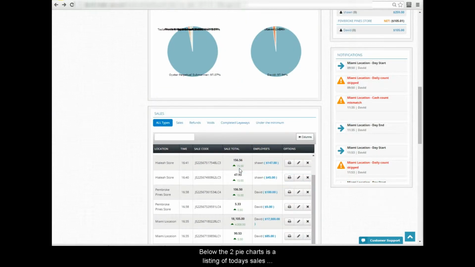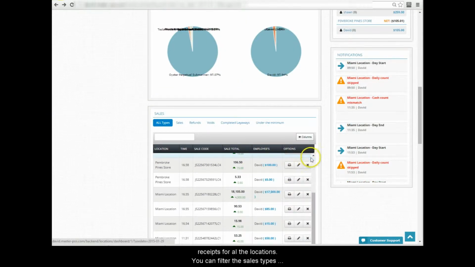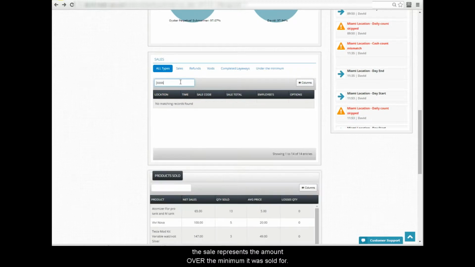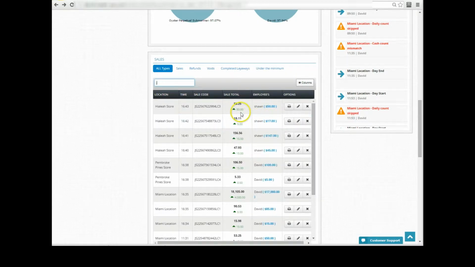Below the two pie charts is a listing of today's sales receipts for all the locations. You can filter the sales type by clicking on these filters. Since this is the entire company sales, there's a search feature here to quickly find a receipt when needed. The arrow by the amount of the sale represents the amount over the minimum it was sold for.